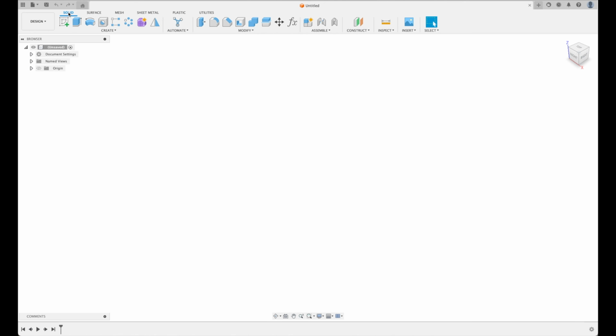Then we have tabs. And here we have the solid tab, the surface tab, the mesh tab, sheet metal, plastic, and utilities. So let's click on the solid tab. Under each tab, you will find the toolbar, or some other applications call it the ribbon. And right here are actually just shortcuts that can be found in the drop-down menu.